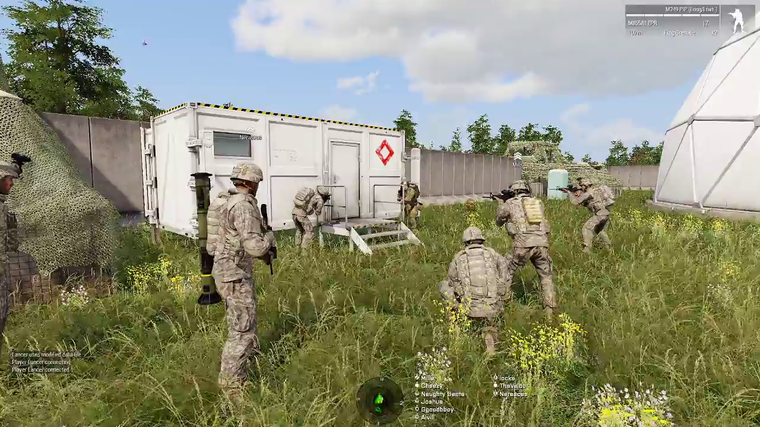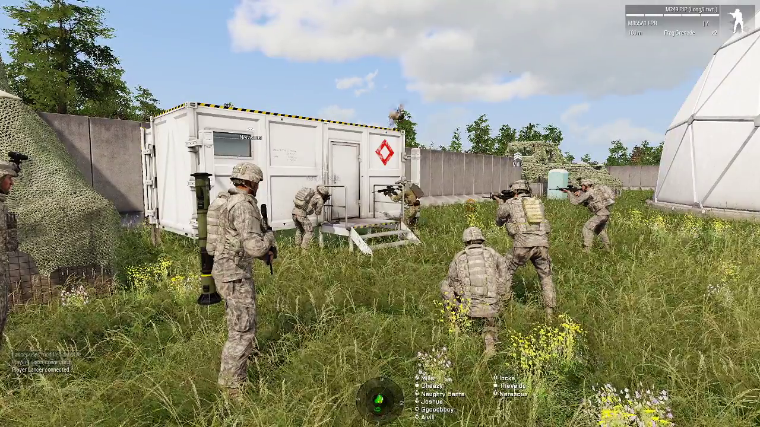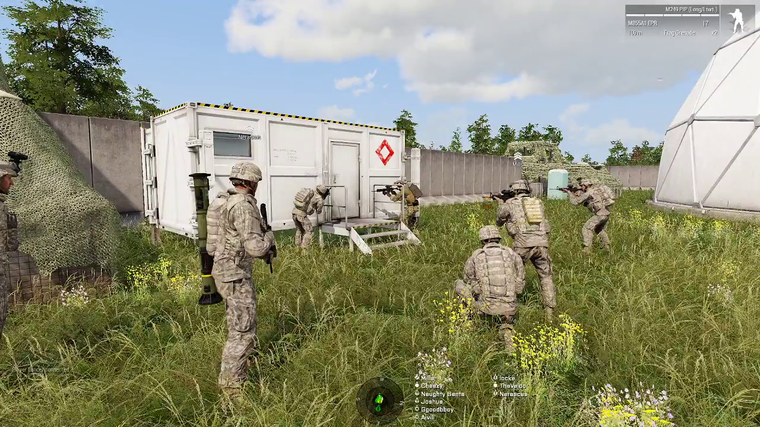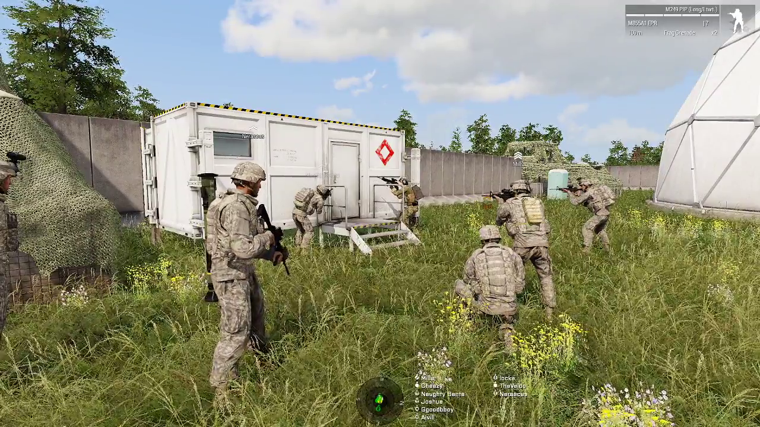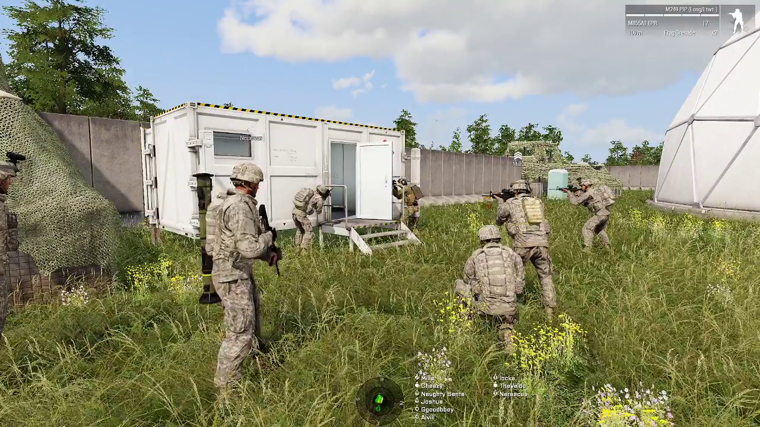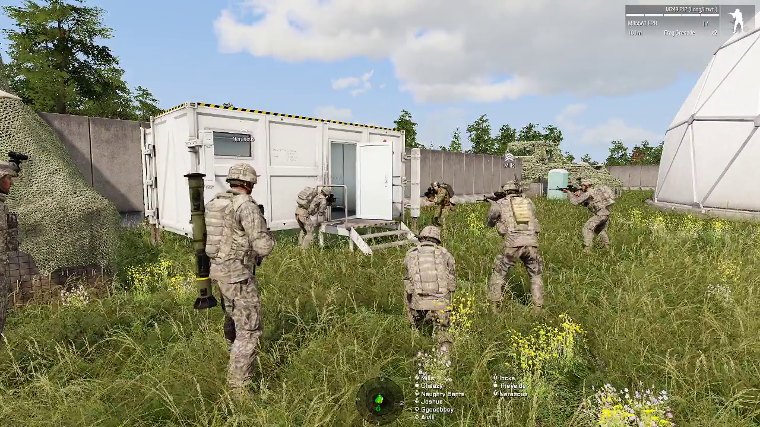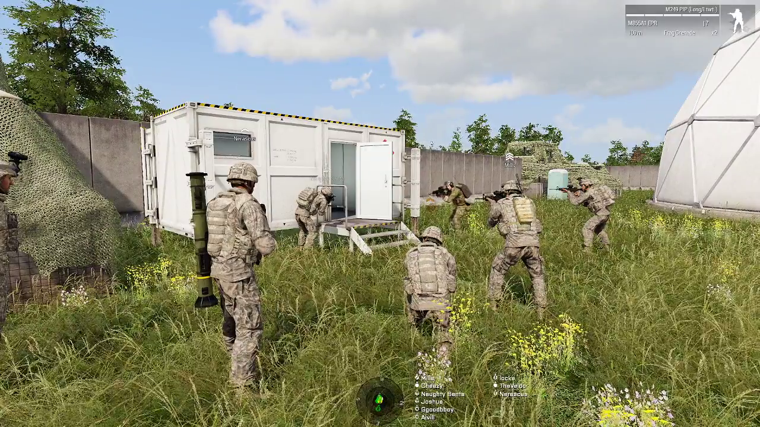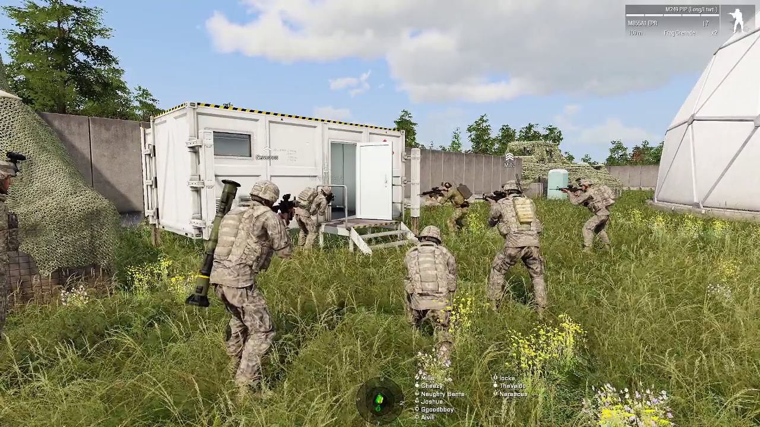So basically we have full coverage of the door. I'm going to go ready. You guys all go set. I'm going to find the door. Alright, ready? Set. And then they're going to shoot inside if there's any targets. After they've done that, they're going to say clear, and I'm going to go in first.